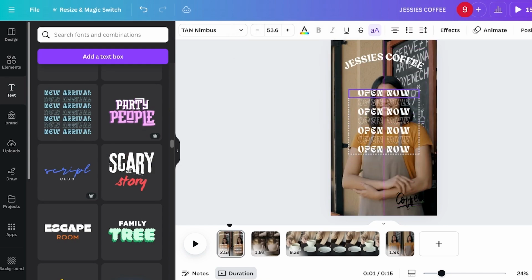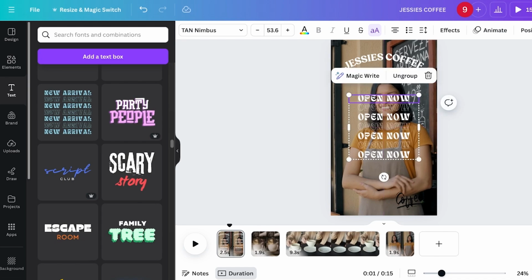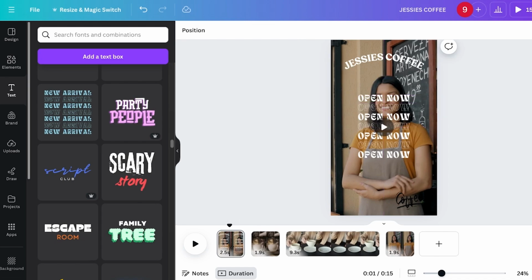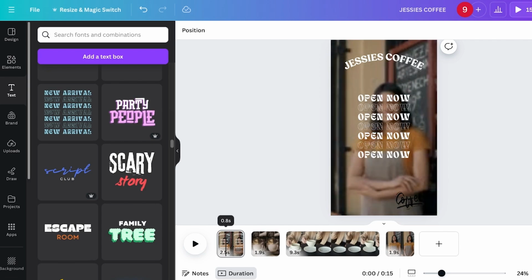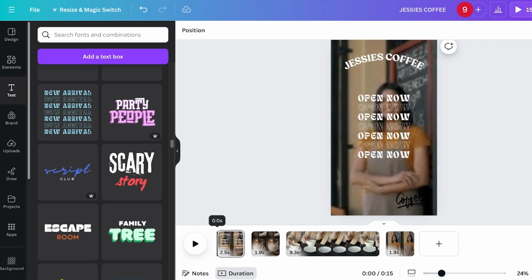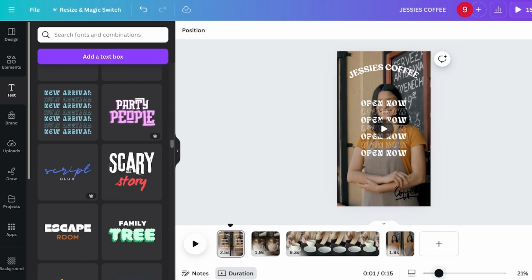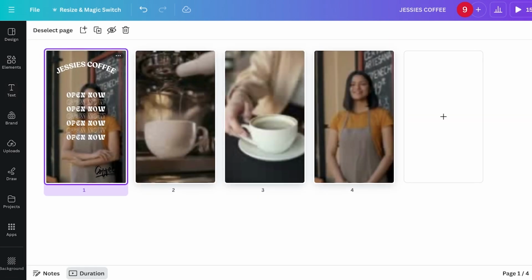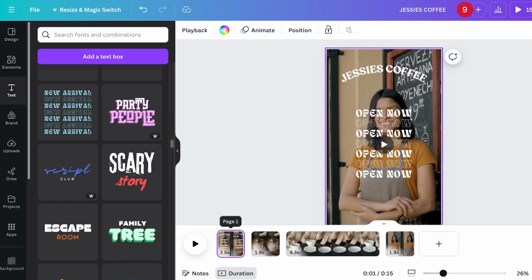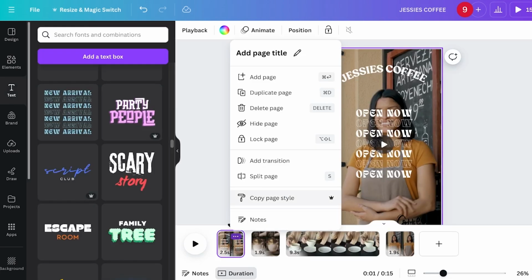Now, I don't want this to appear throughout the video. So for that, you would have to split the video, or you can go on ahead and choose where you want this to appear at. So on the bottom, you will see multiple different views and you can go on ahead and duplicate this. So I'll show you guys how to do that as well. So you're going to take your first page and you are going to click on duplicate page.